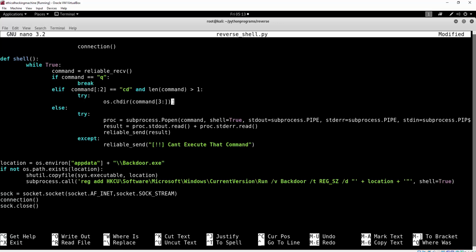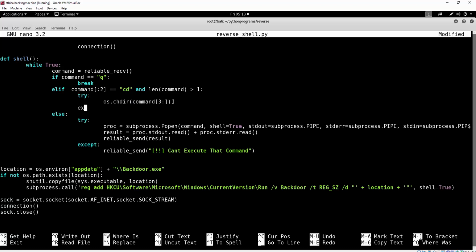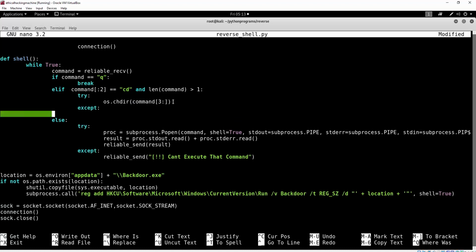And we want to accept, in case that directory doesn't exist, we want to send something back, so we will use reliable send.